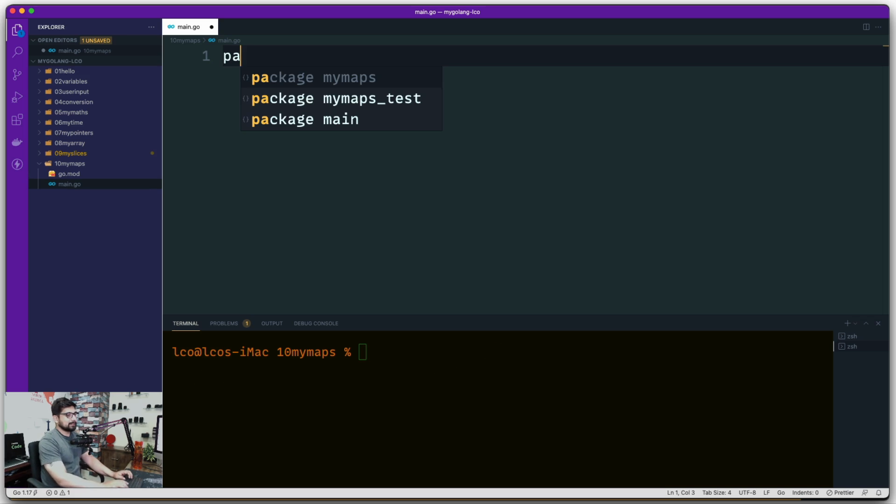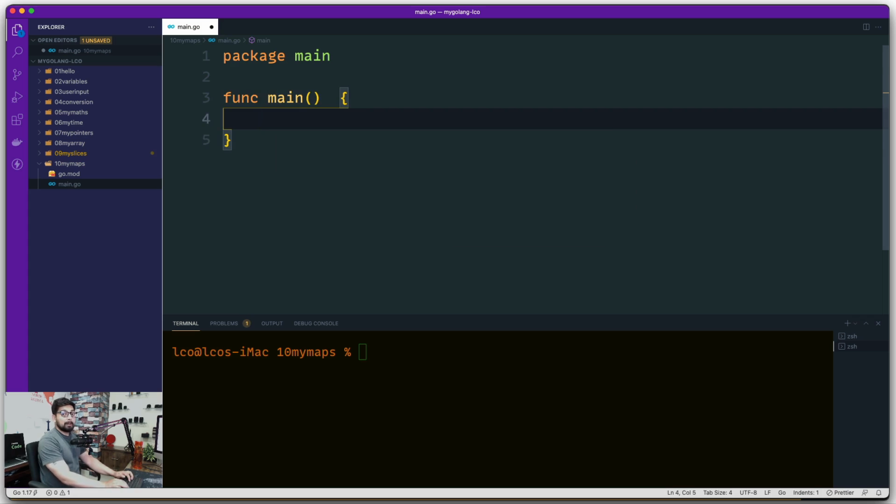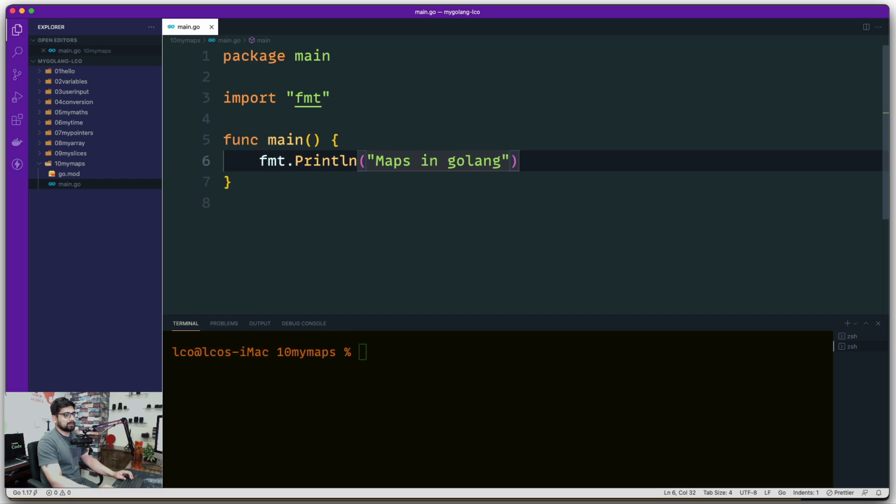Now let's go ahead and declare a package. This one is going to be a really, really simple one. We don't have too much to talk about on maps, it's simple. Let's go ahead and provide a fmt.Println and say maps in golang. Yeah, that's what it is.